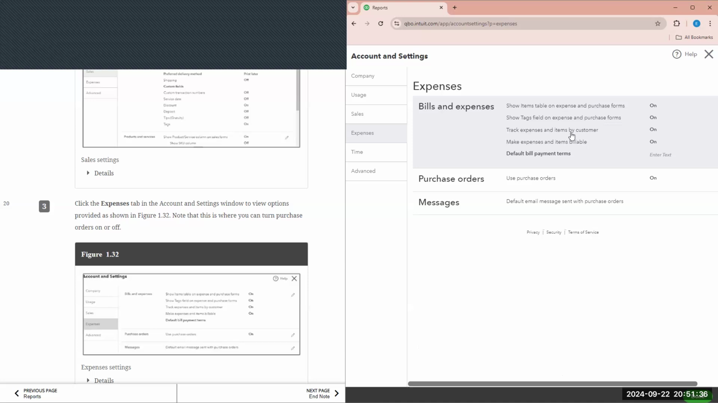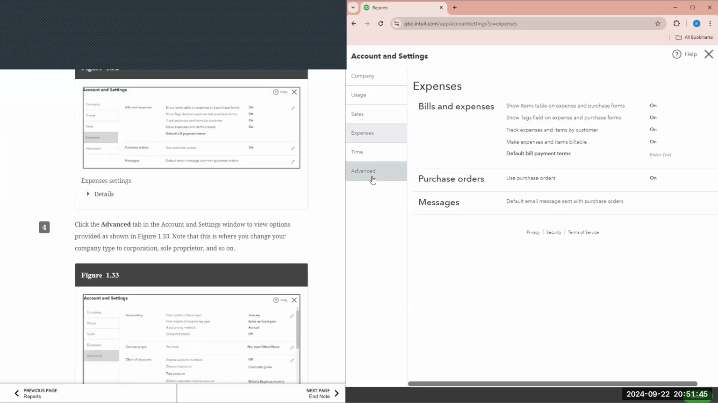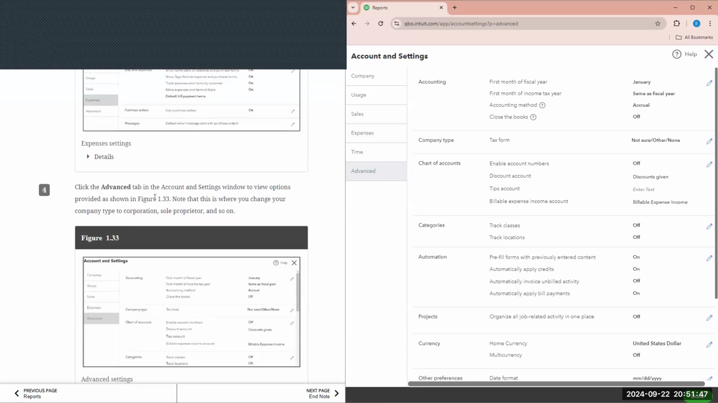We can track expenses and items based on a customer. We can make expenses and items billable. So there's a lot of different things that we can do. And again, for more details, you simply click on details. Next, we move on to the advanced tab.